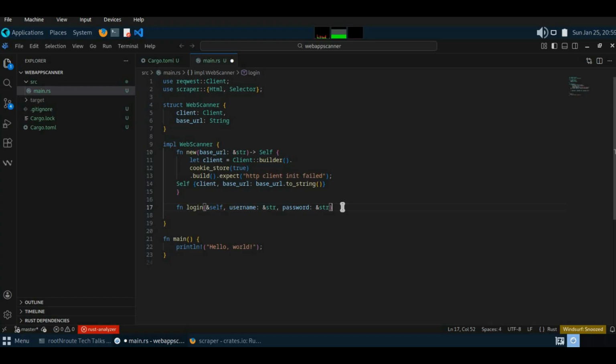Then what we are going to return from here should be the Result type. In case of success it will just be the unit type, and in case of error, we are going to send this to the Box using dynamic dispatch.